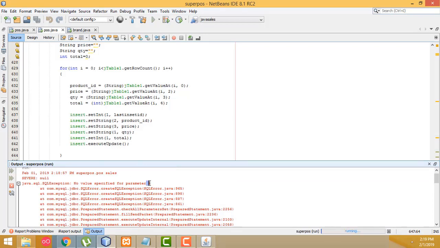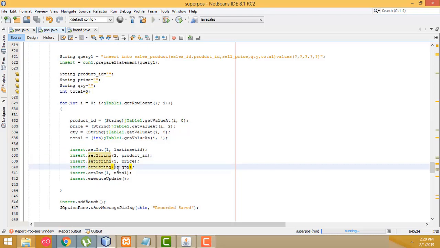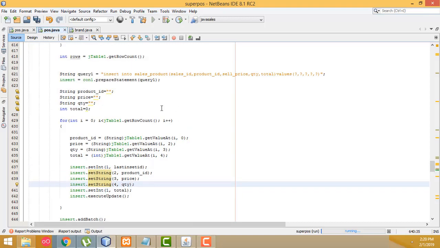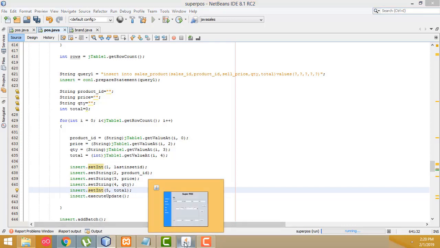Parameter 4, again the problem is coming from parameter 4. Where is the error coming from? I made a mistake here, and the same mistake I made in here as well. Here I wrote 1 instead of 4, I have to write 4 here. Okay, this column will be 1, this one 2, the price should be 3, quantity will be 4. That's why the total should be position 5. That will be there, right? Now let's check whether it's working or not.